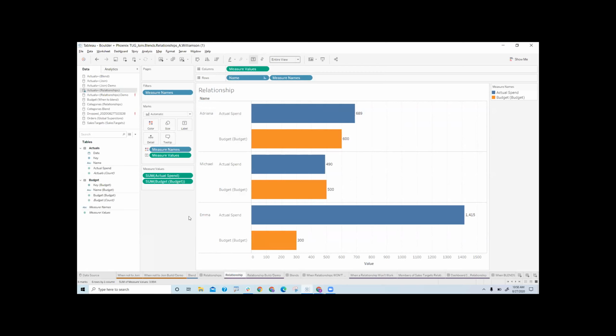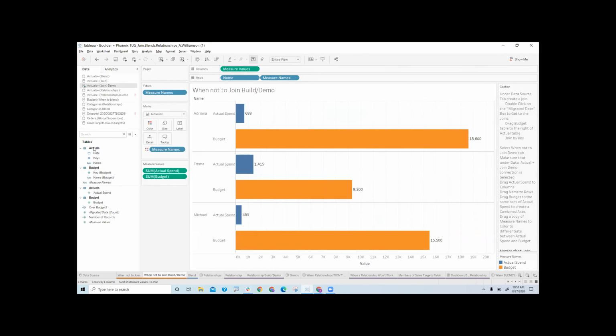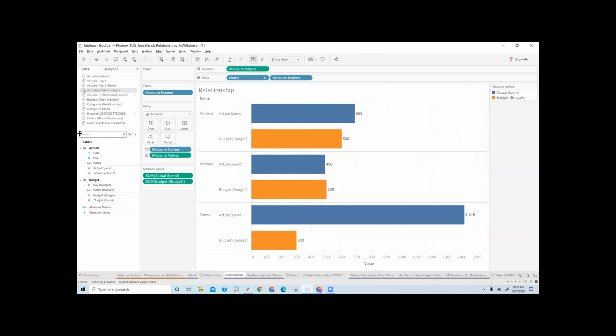But one important thing to point out, a couple of things to point out. With relationships, the way your interface looks is different than the way it looks with joins. So remember, if we go back to the joins, under your data pane, you have your actuals table mentioned 2 times, one for dimensions, one for your measures. It's the same thing for your budgets. But if we go back to our relationships tab, notice it looks different, okay?